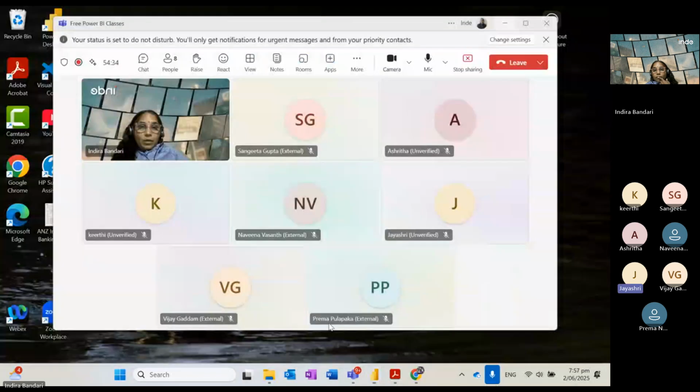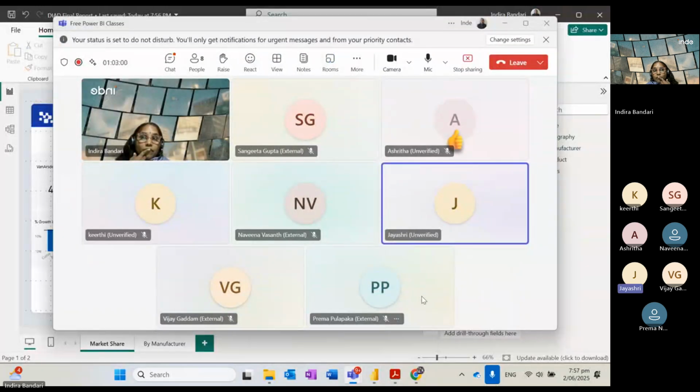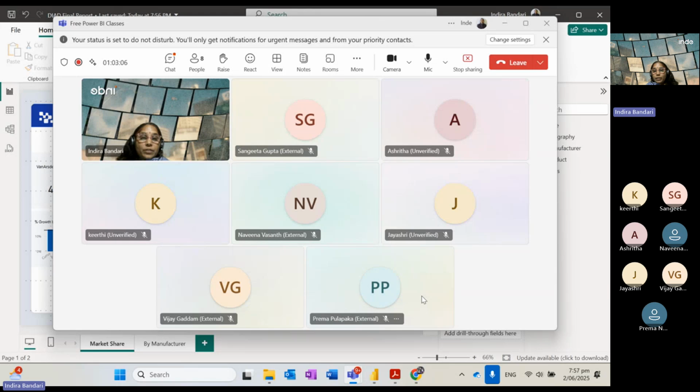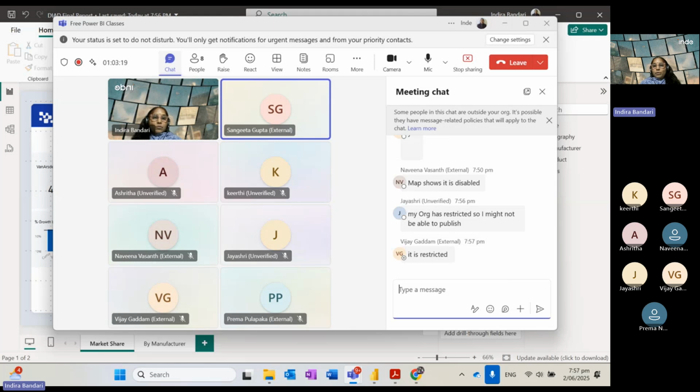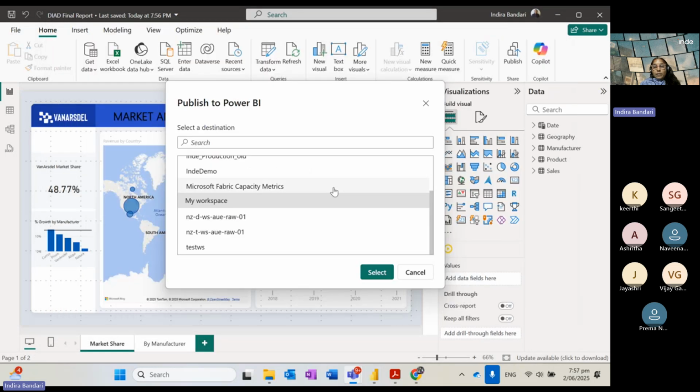I might not be able to publish because there's a restriction from my organization. Okay, yeah, you can just watch, no problem. What about others? Vijay, Navina, Ashrita, Sangeeta? I can't publish either, sorry. Okay, so I expected that most of the organizations don't allow you to publish. So maybe just watch what happens, okay?